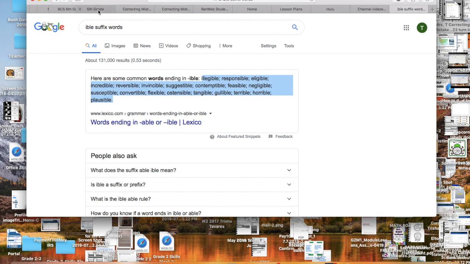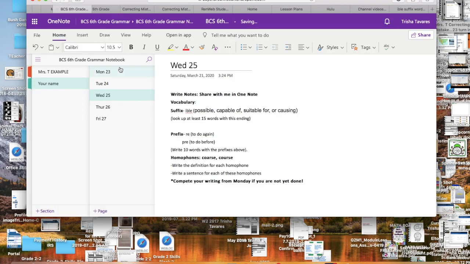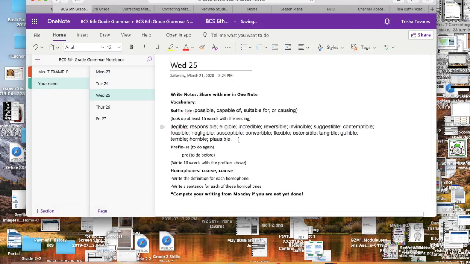So here's some common words: responsible, eligible, incredible, and so on. I'm going to just go ahead and paste them in. Now, the prefix re means to do again, and pre means to do before.